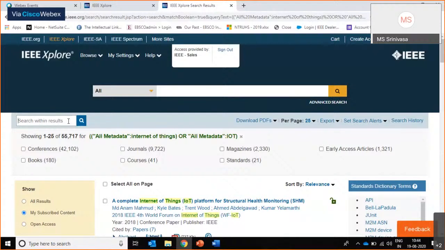Now, before I go to that problem, I want to tell you there's one option here. It's called search within the search. What exactly is this? Overall, the content we are seeing is for IoT. Now, in IoT, I'm very specific that I want the articles related to home automation. So here we go, this is home automation.